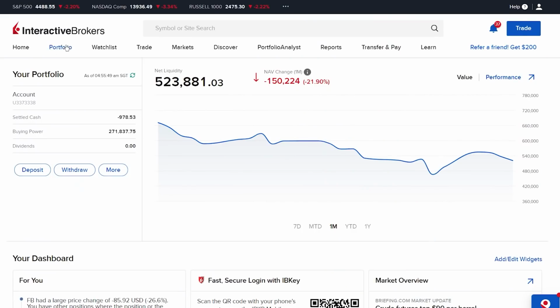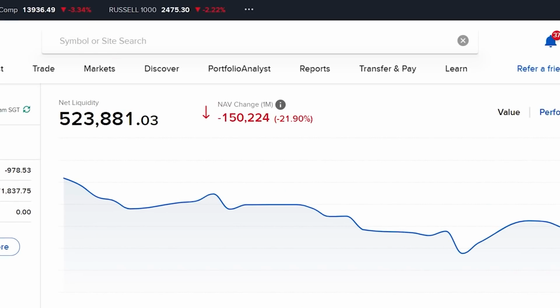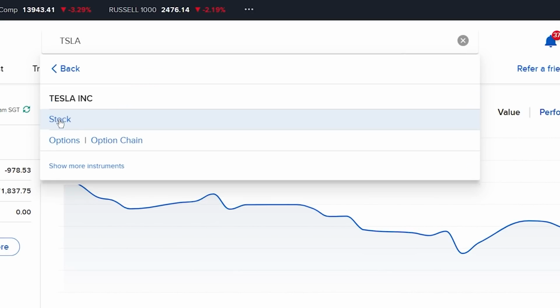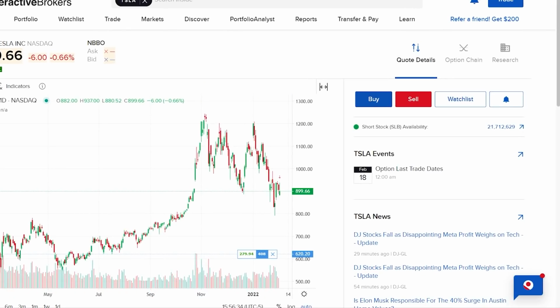To look for your stock, at the top, just enter your stock name, for example, Tesla. Sometimes there are a lot of results, but the first one is usually the correct one. If you are unsure, just look at where it is listed. For example, this Tesla is listed in Nasdaq, which is the US stock market. Click on the stock name, then click Stock. To buy the stock, just click on Buy.